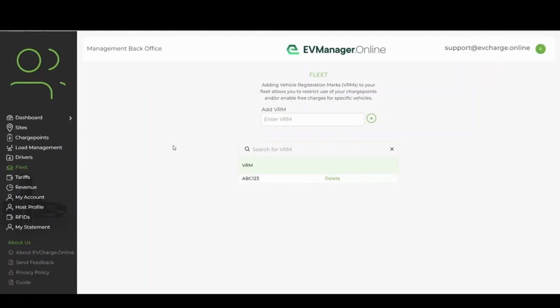And now that's there. How that works is, the idea is that that would be a license plate for a car, and that the driver system essentially allows you to control who can charge on a tariff by drivers, and that the VRM system and the fleet system lets you control who can charge on a certain tariff by car.